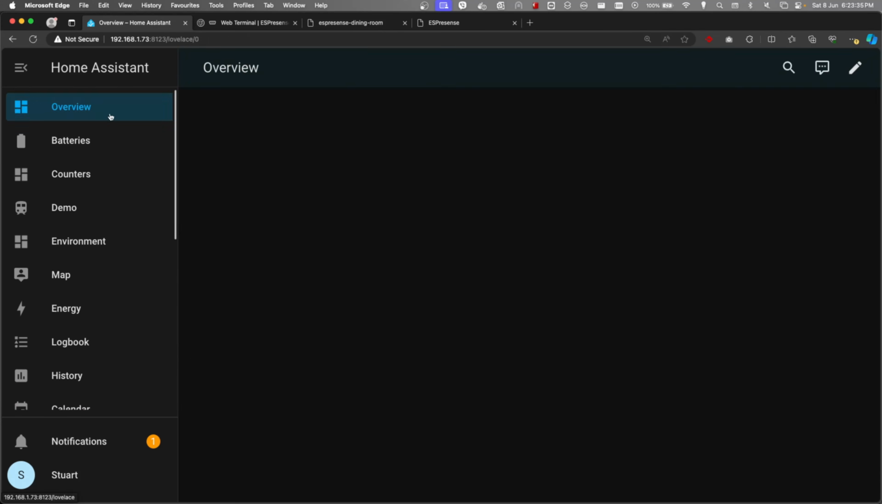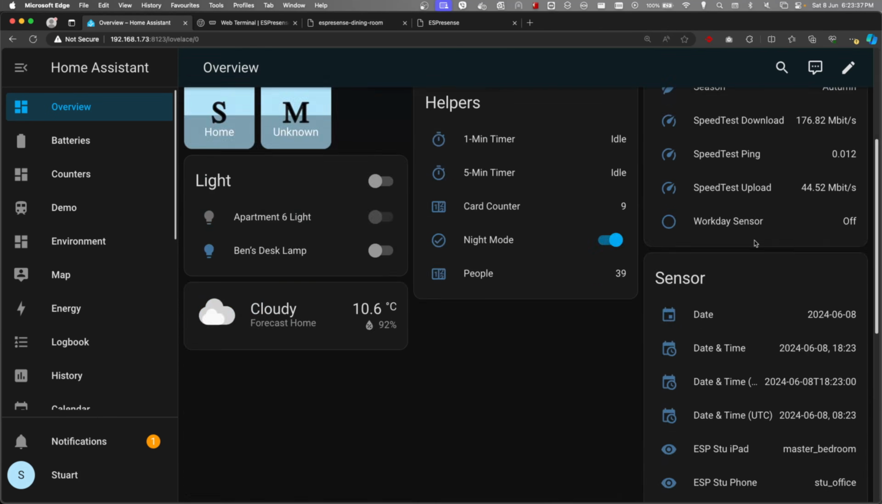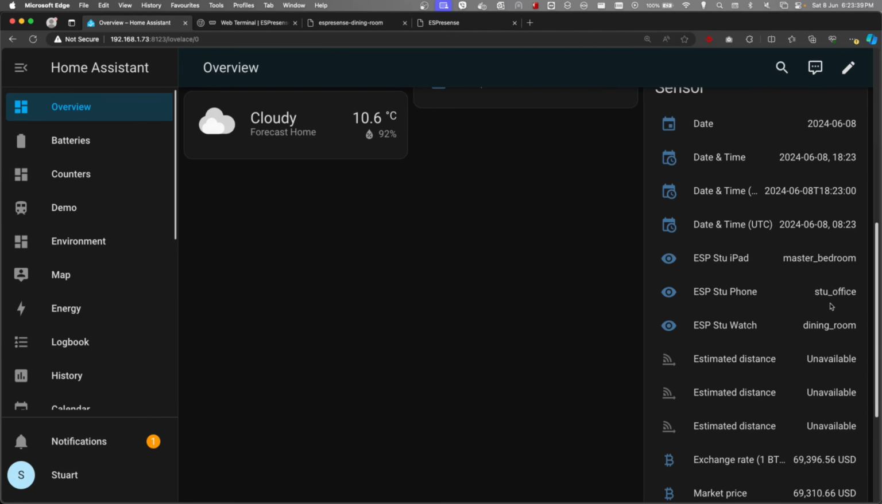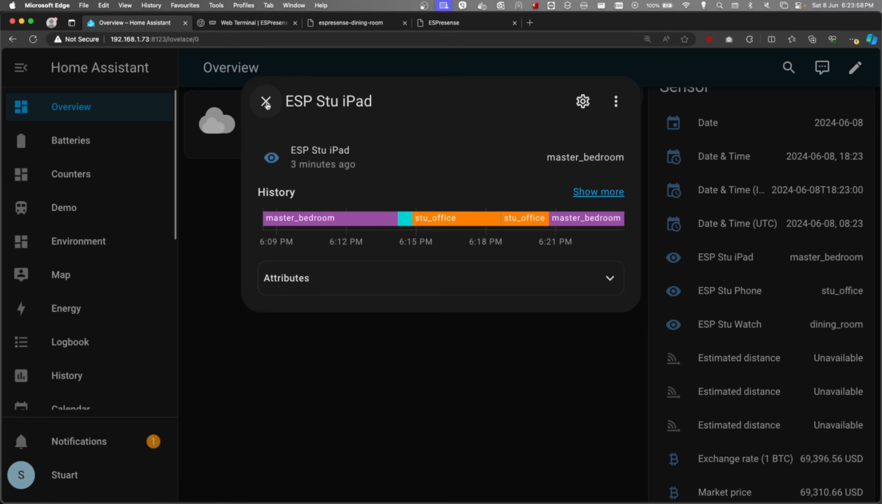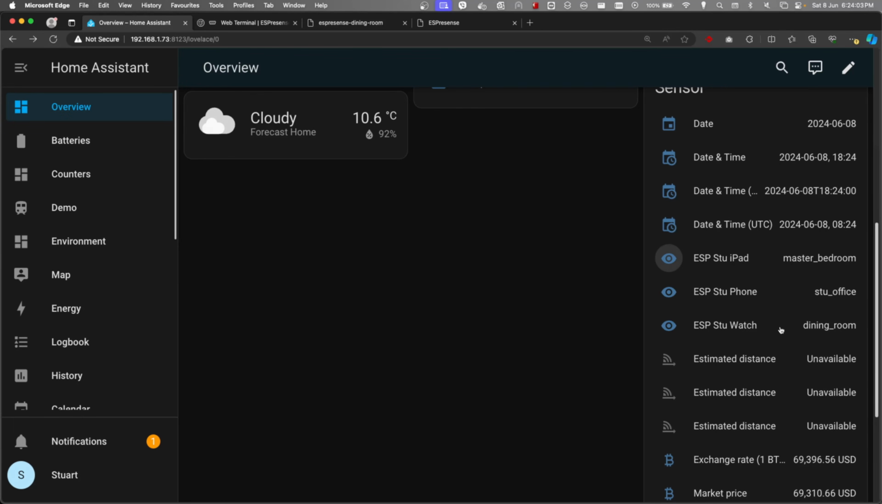And then if we go back to our overview and find our sensor details here, that seems to have at the very least slowed the flapping down, and it looks pretty stable now. So the phone is showing as in my office, and my watch is in the dining room because it's attached to my wrist and I'm sitting in the dining room, and my iPad is in the master bedroom. So it seems to have just been a case of really altering that sensitivity to ensure that we weren't getting those kind of overlaps.